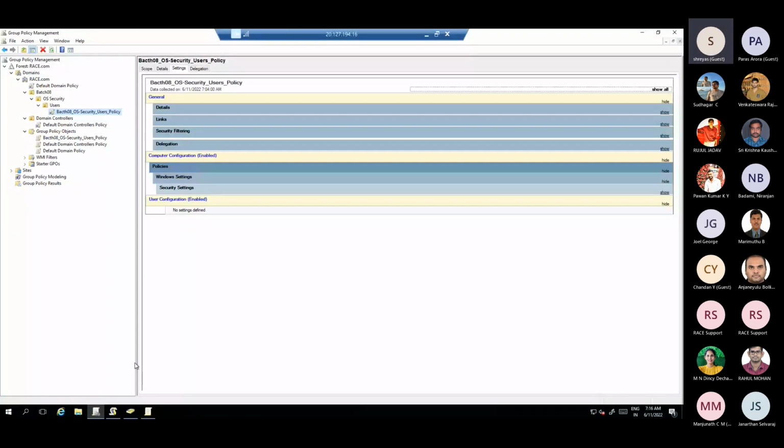One quick question. So the local group policy would always take precedence over the Active Directory policy that we apply, is it? Yes. Okay. And if the policy is applied through Active Directory, the policy applied at the OU level would take precedence over the global policy. Yes. Okay.